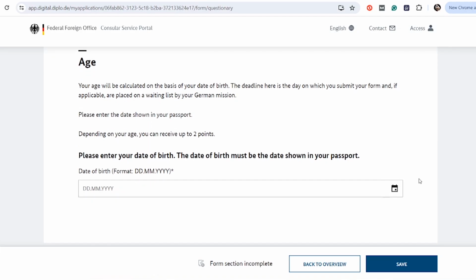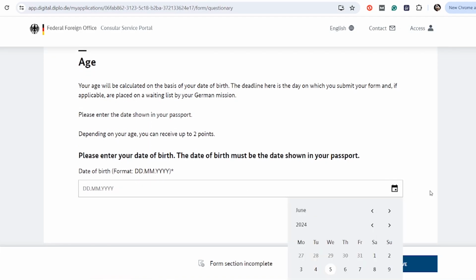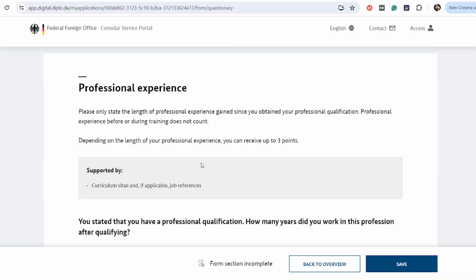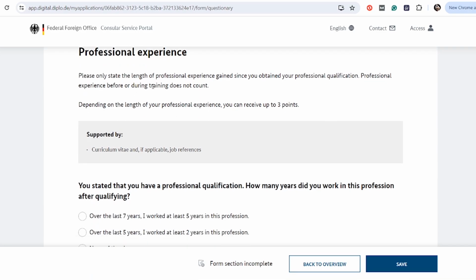And now coming to age, you will get 2 points if you are not older than 35. If you are young, you will get 2 points. But if you are older than 35 or 40, you will have 1 point. Depending on your age, you can receive 2 points. So professional experience. You will have to support this by using your CV. Depending on the length of your professional experience, you can receive up to 3 points, and you support it by your CV.